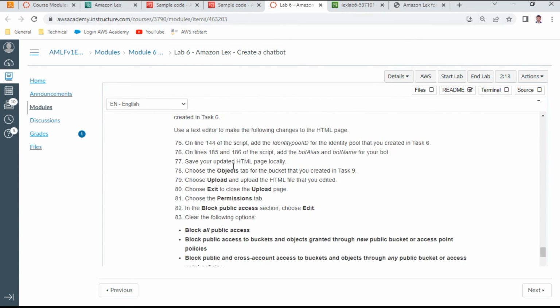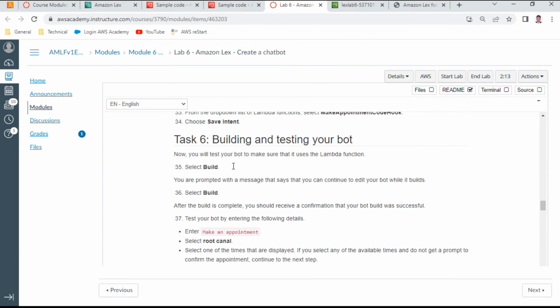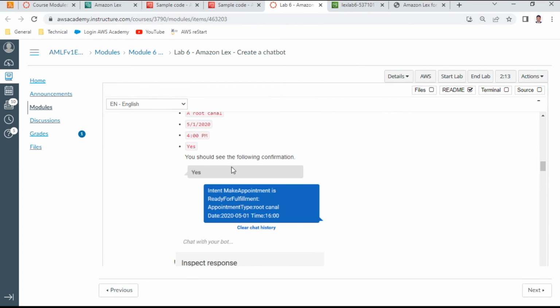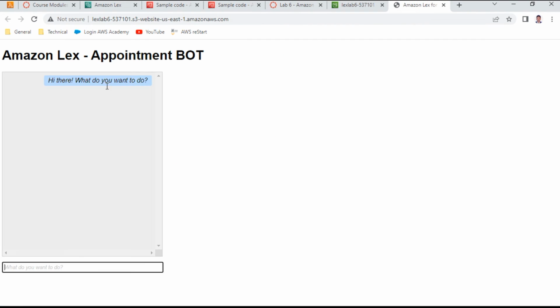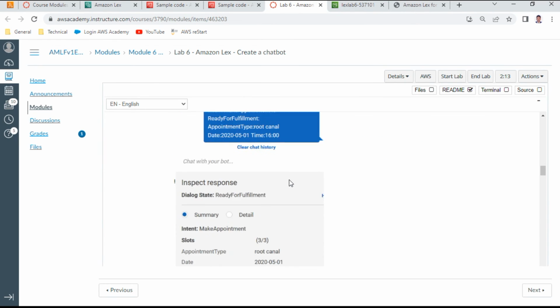We need to modify the source. If I try to say, I would like to make an appointment, it will throw an error now, because it will not connect. So what we need to do is modify certain things in this code.